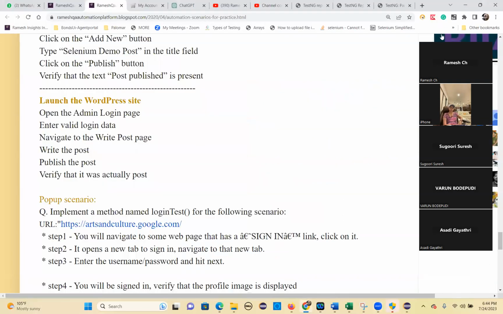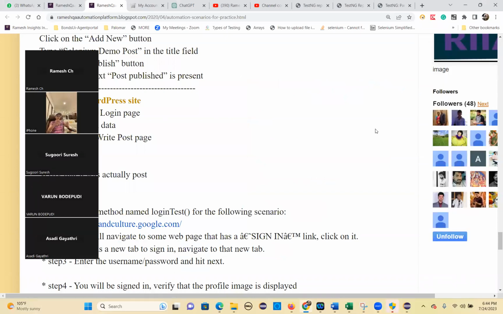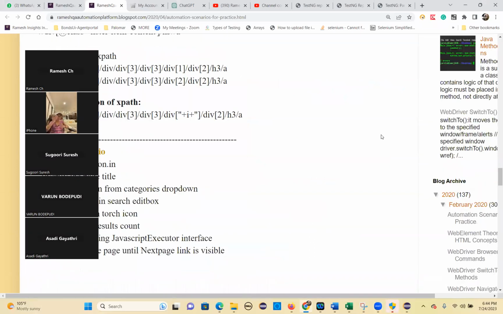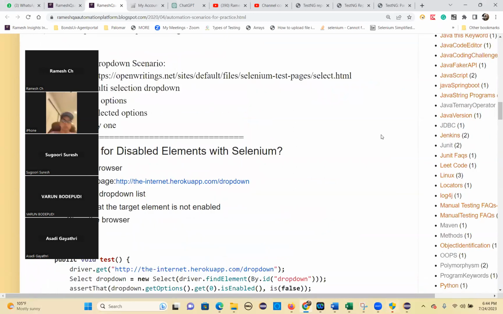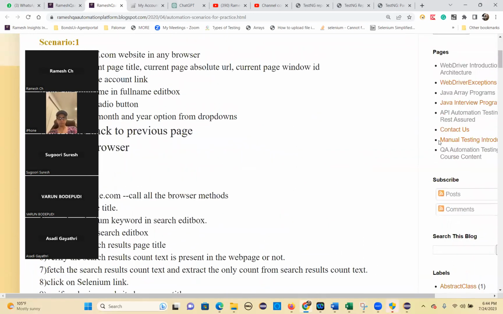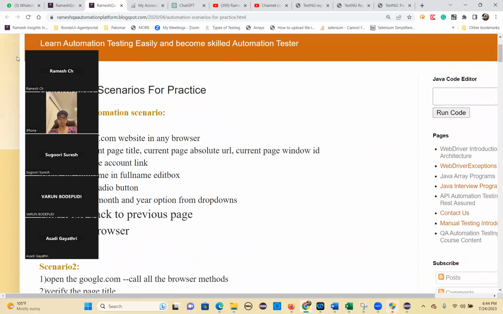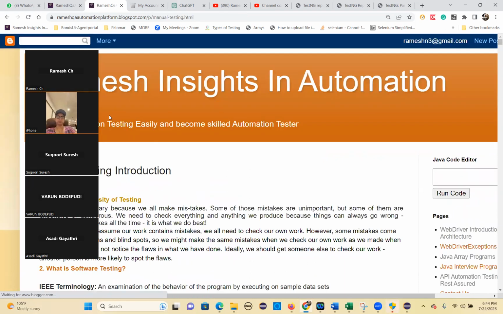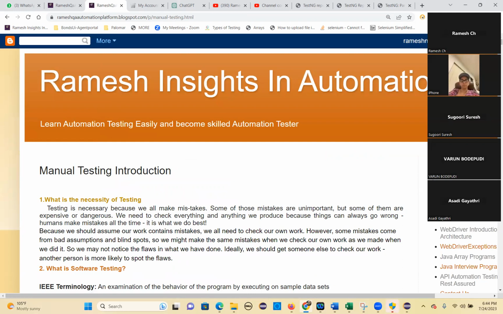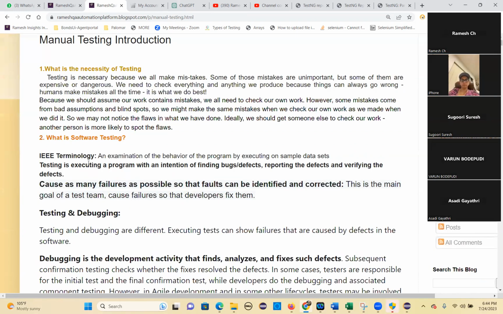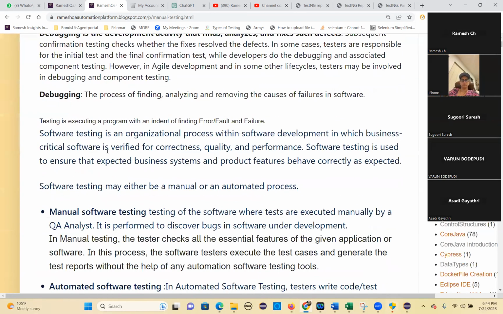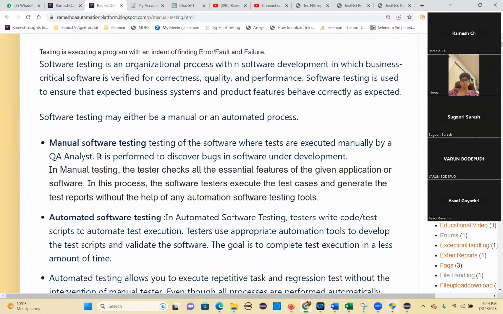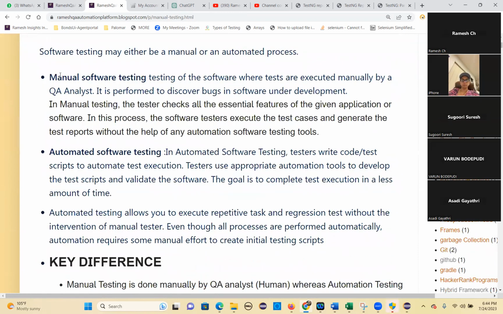And if you want to see our manual testing topic, you can see here, this is our website, our blog, and in this blog you can find the manual testing introduction. We don't need all these things, but just go through this once. I'll explain: what is manual testing?